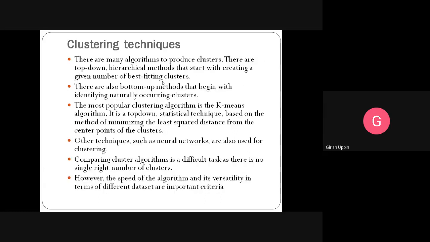There are many algorithms to produce clusters. There are top-down hierarchical methods that start with creating a given number of best fitting clusters. One approach is the top-down. So we tell about how many clusters could be there. Let us say we start with five clusters, and then we drill down. Or there is another approach which comes from the bottom up.